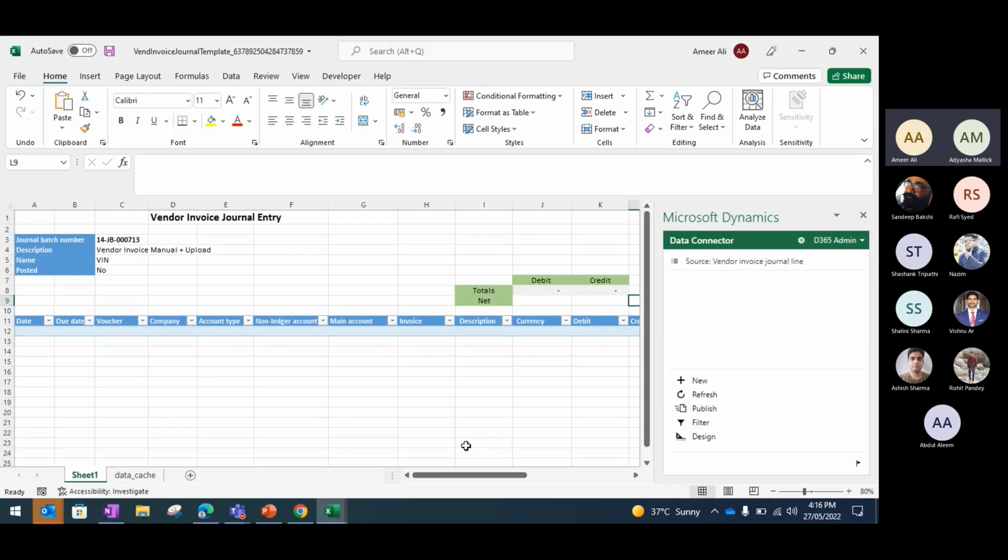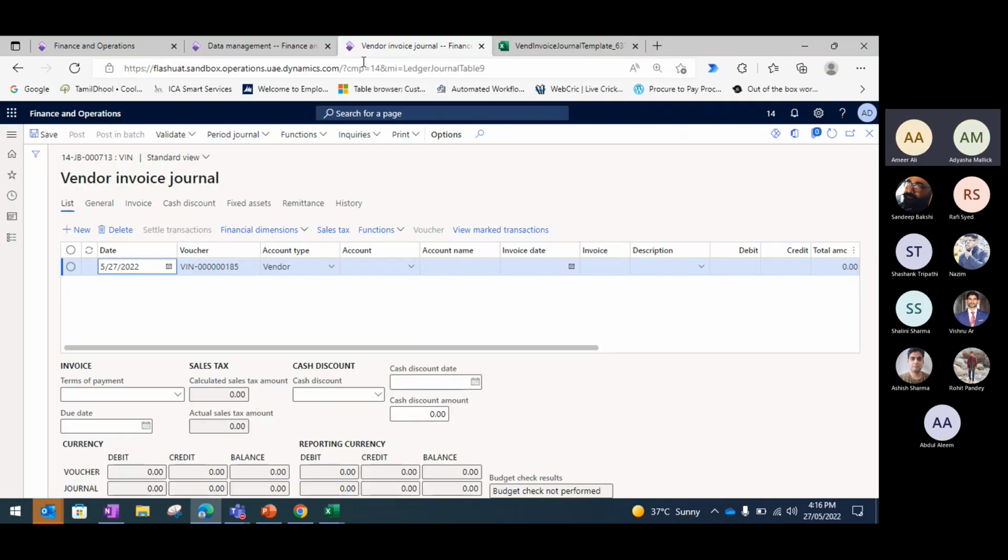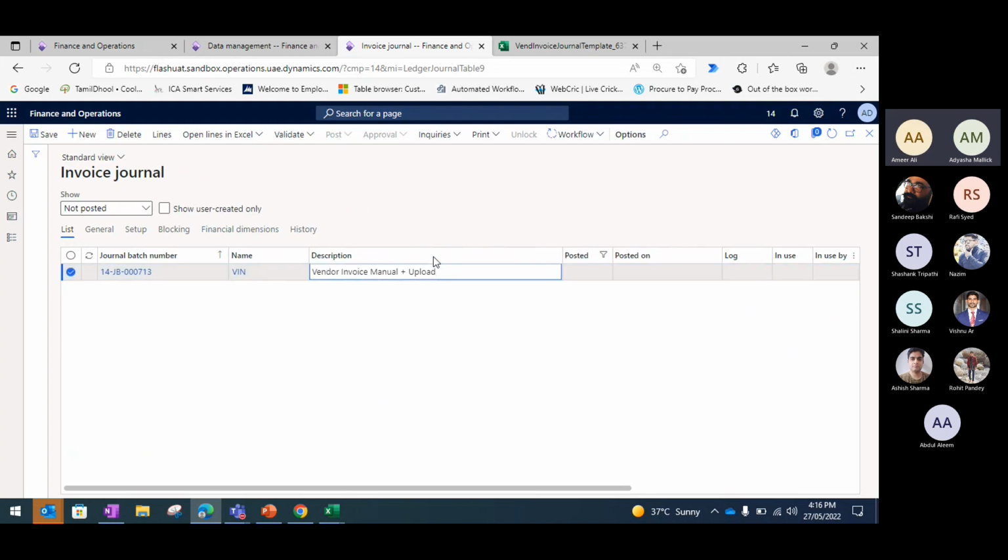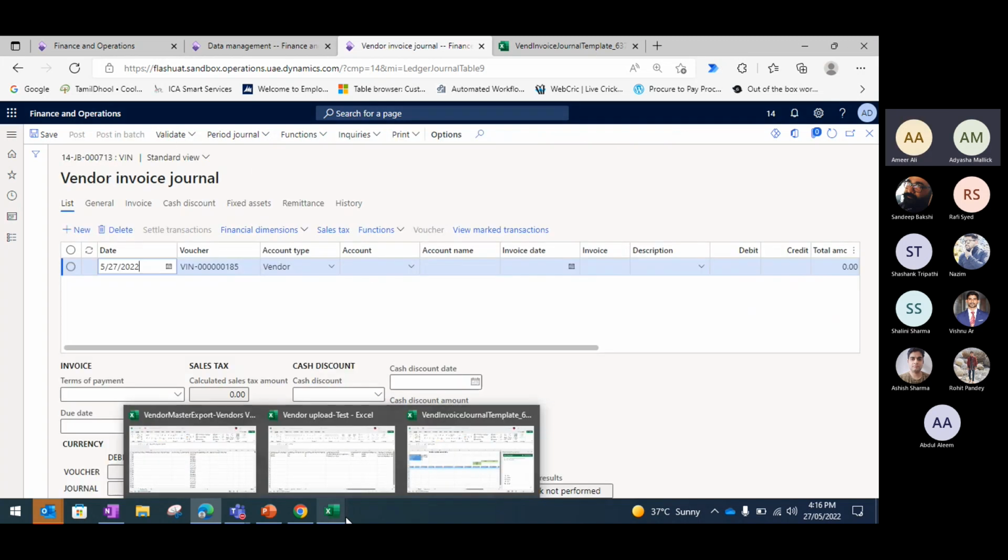So now I will go to the Excel and then do the updation from the Excel. So it is always easy for us to put the data in the Excel and then do the upload once instead of creating one by one. So let me just change the description of this. For example, the invoice manual. So the description I am changing it to DA testing. So let me show you what I am changing. So the description is vendor invoice manual plus upload. Now I've changed it to DA template.